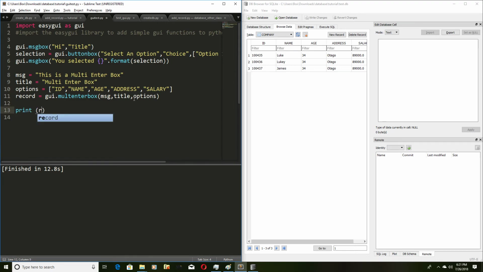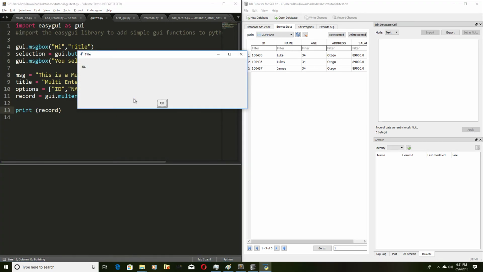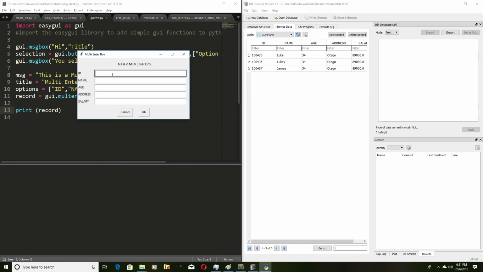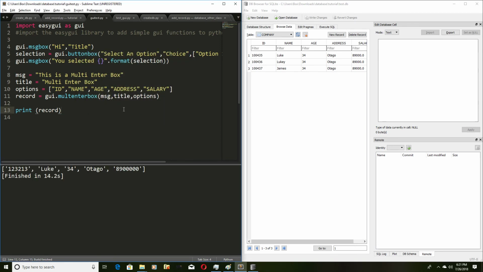And then if I print record, you'll see it gets printed as a, I'll go ID, Luke, 34, Otago, 89, 123. We'll just add a few more zeros. And I click OK, and you'll see that it stores it in a list, which of course we can do some things with, which we'll do.